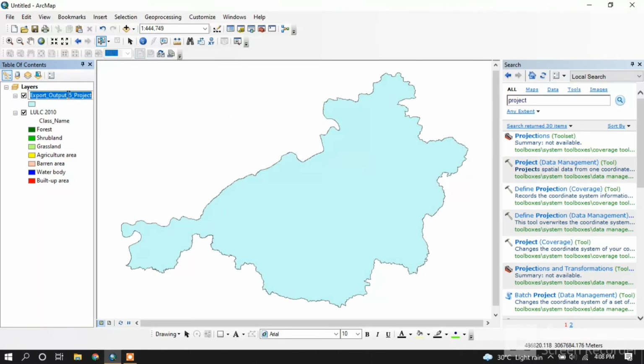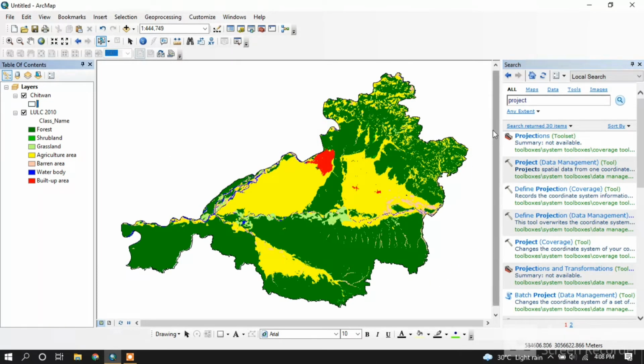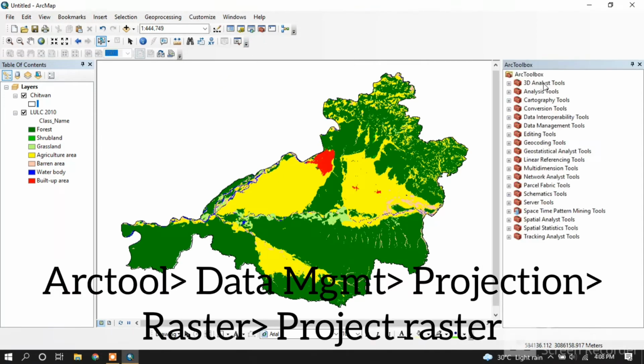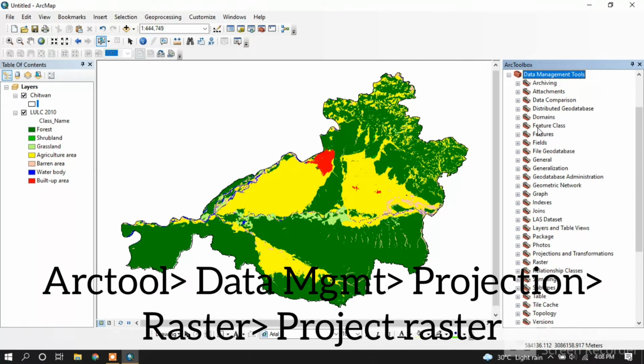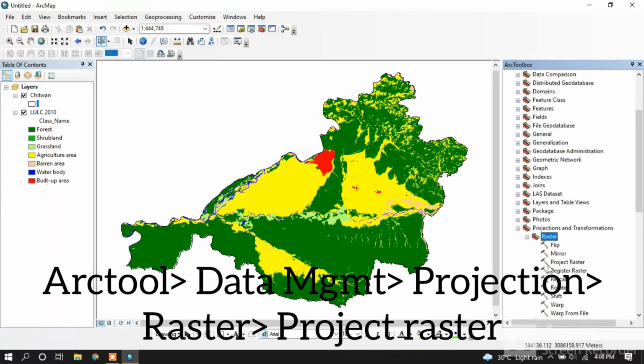So now we can change the name, and this LULC is also not in the correct projection, so we will have to change that. For that you will have to go to the ArcToolbox. Here go to data management tools, and you can see projections and transformations, then go to raster, then go to project raster.